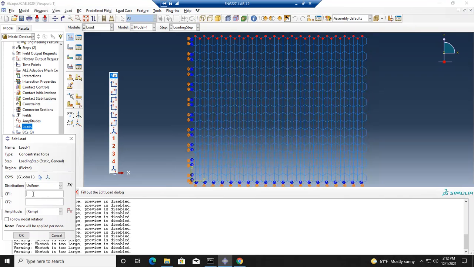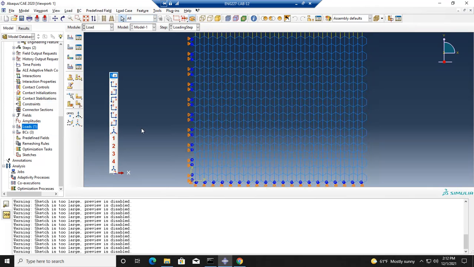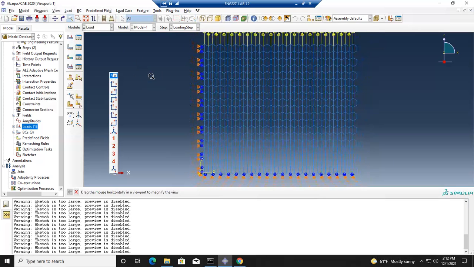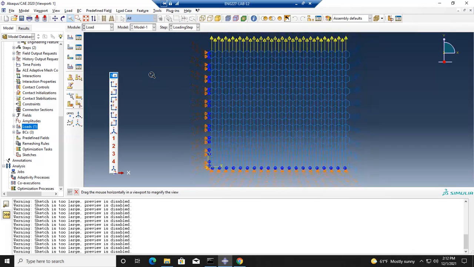So we will apply only one force, unit force in y direction, and like that. Yeah, like that. So now let's see. We didn't do meshing.